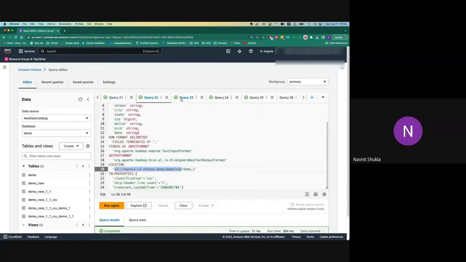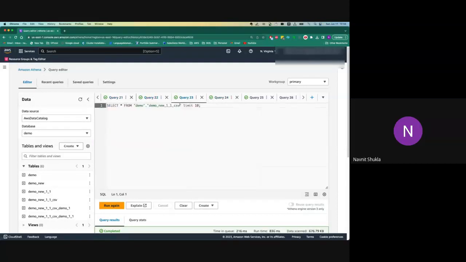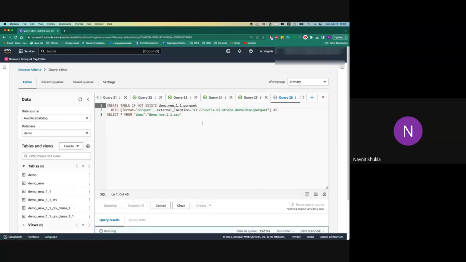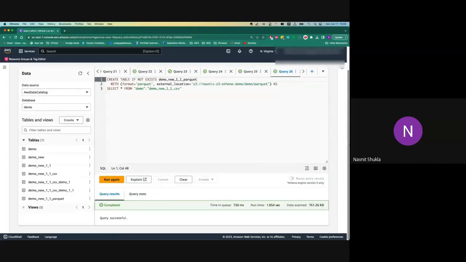Right? And then I'm going to have this query, let's say, put this one here. So what I'm doing is creating a table from this table, and I'm calling it parquet. Okay. Let's do that. But this is more like performing an ETL on top of your data using Athena. Okay.